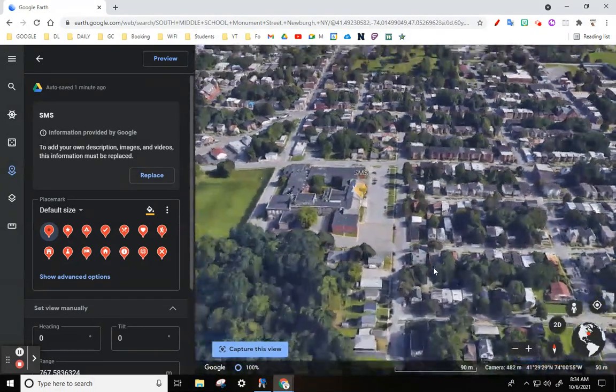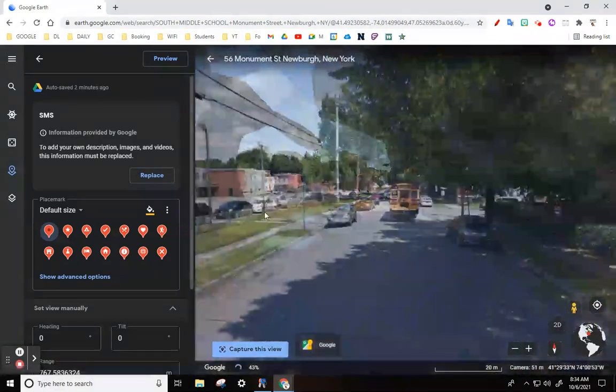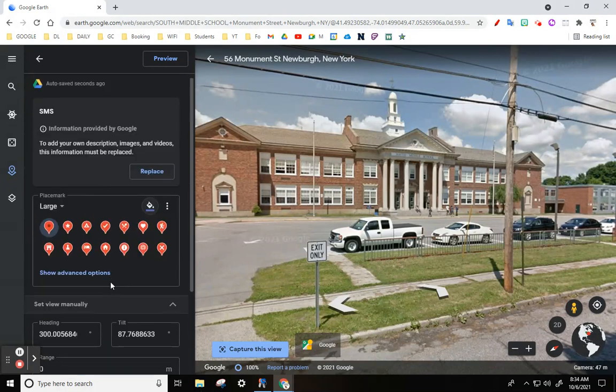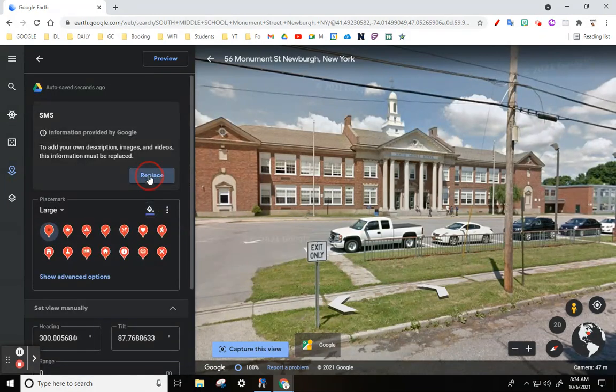All right, let's go right here. Okay, let's do this view right here. Again, you're going to hit capture this view. Okay, make sure that's viewed. All right, and then we could also change, remember, you can change the small, large, you can do whatever you want, change the color. Let's make it blue, purple, right? We hit our view here, and now let's add information, right?